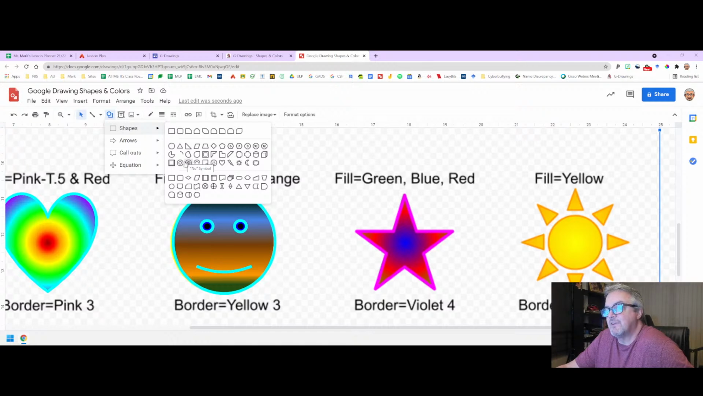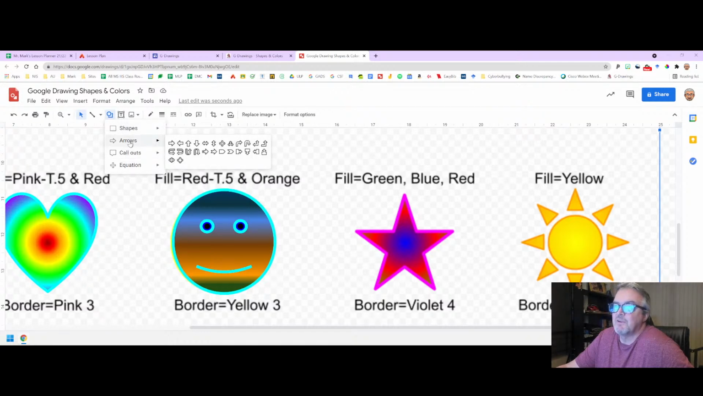Where is my star? I can't do anything if I can't find my star. Oh, my star's down here. Is it with the arrows? Nope, it's right here. It's with the call-outs. So let's drop him right there.